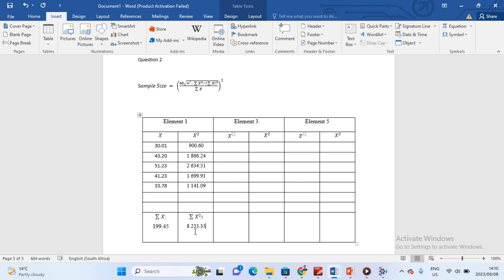From here, your next step is just applying these numbers into your formula, and your sample size for element 1 should give you 55.56. And you will proceed for element 3 and element 5.